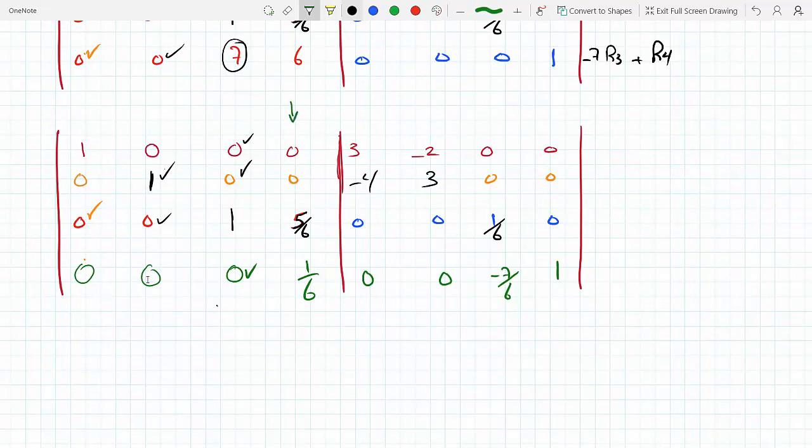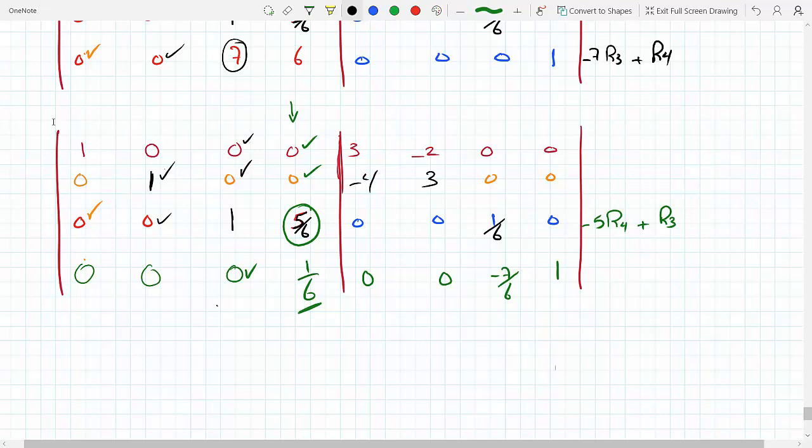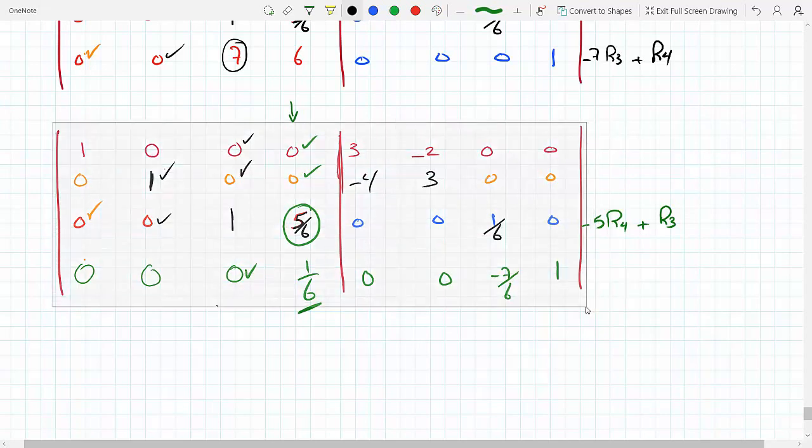Now we're going through the fourth column. This needs to be a 0, it already is. This needs to be a 0, already is. This guy now needs to be a 0. So I would have to multiply row number 4 by minus 5 to make this guy minus 5 over 6 and add it to row number 3. And let's see what that gets us. We're almost there.